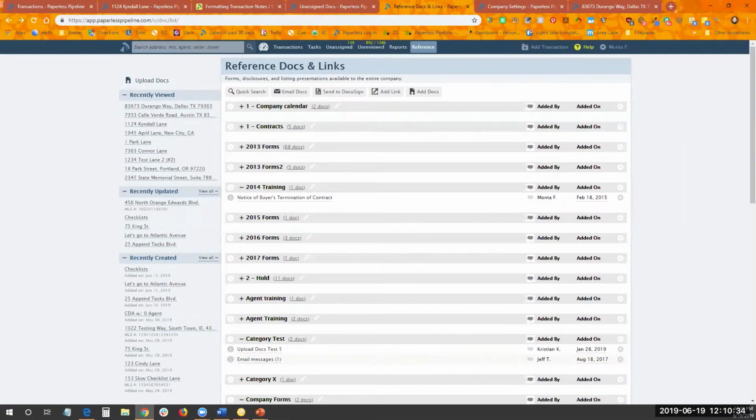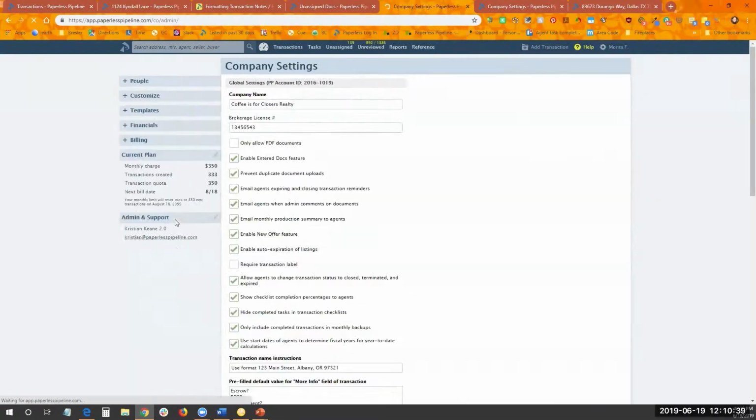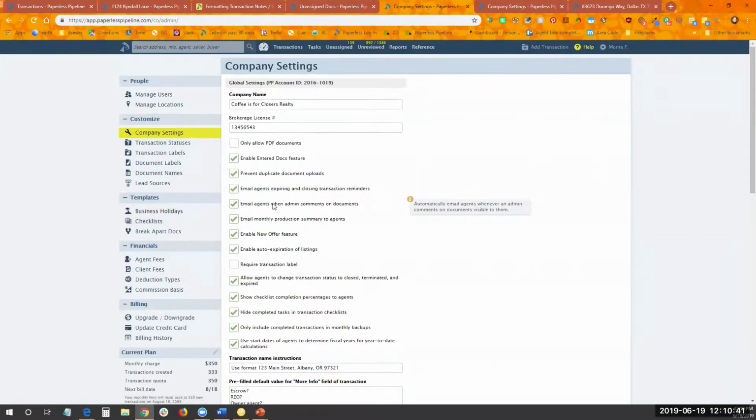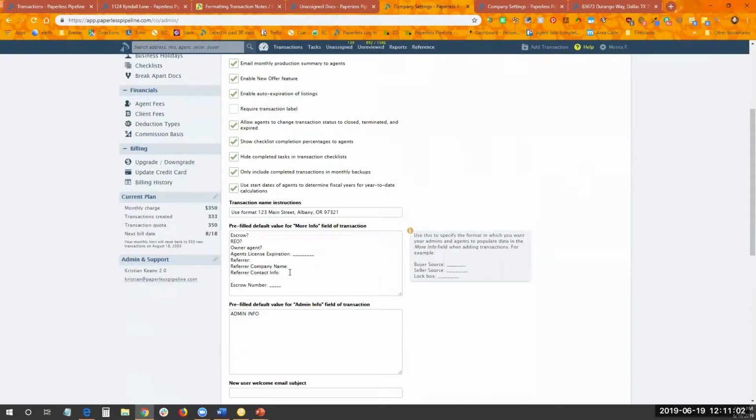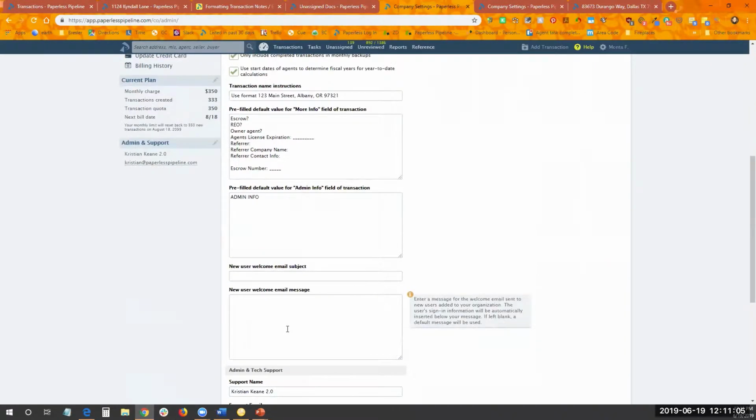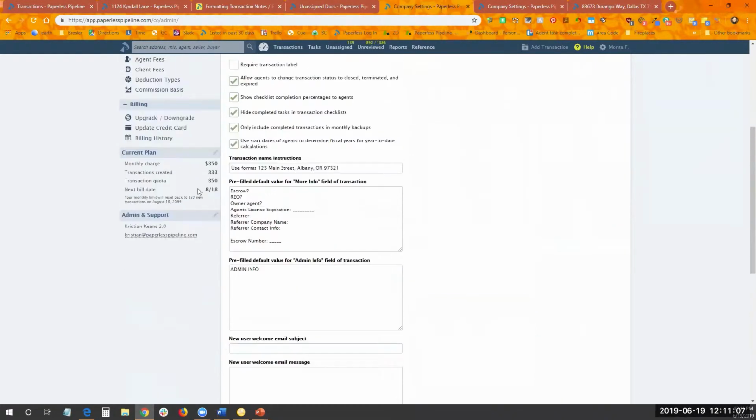Okay, and then I wanted to jump over to admin because here's where you get a lot of your hover instructions, exactly what the items do, right? So if I were to check this, it lets me know over on the right that it will automatically email agents whenever an admin comments on documents visible to them, right? So it gives you full details about each item so that you're clear what's going to happen if you check a particular item, okay? And that's for all the fields here, right? They'll just really guide you through what you need to do.